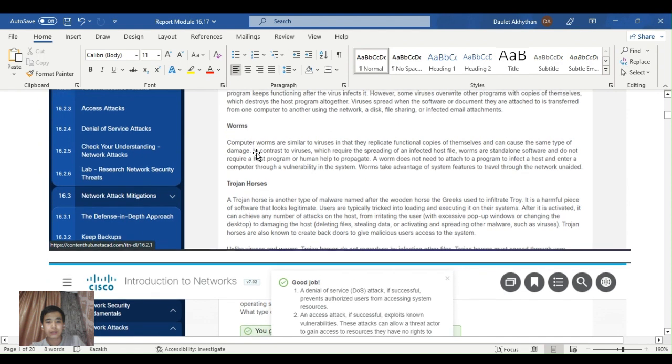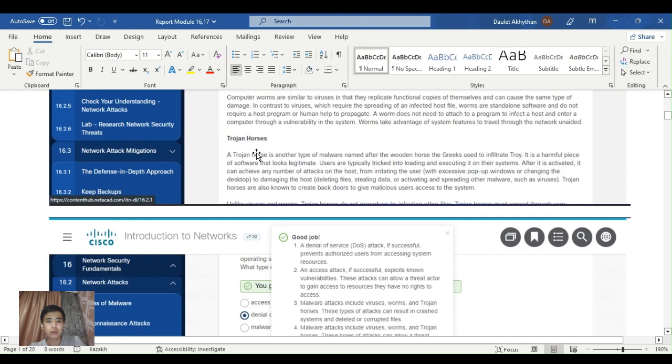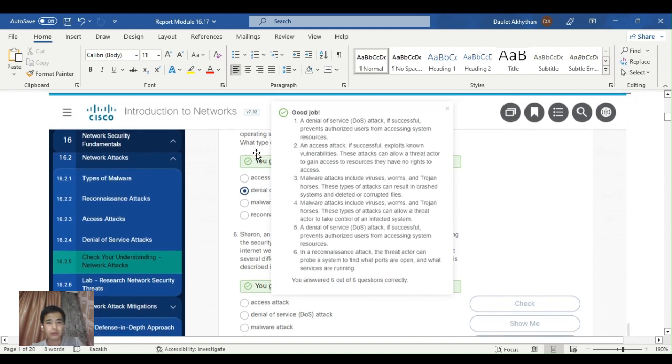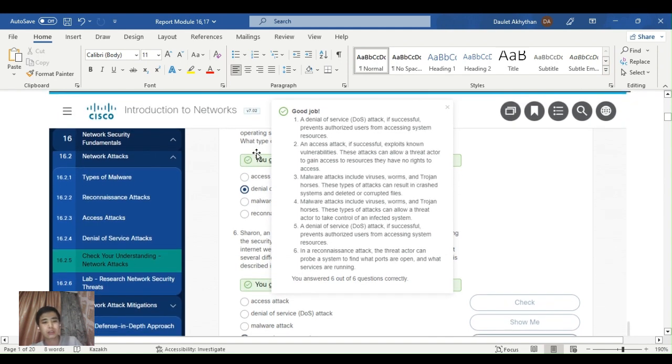Lastly, Trojan horses. The Trojan horse is another type of malware named after the wooden horse the Greeks used to infiltrate Troy. It's a harmful piece of software that looks legitimate. Then we see the quiz that checks my understanding about network attacks.